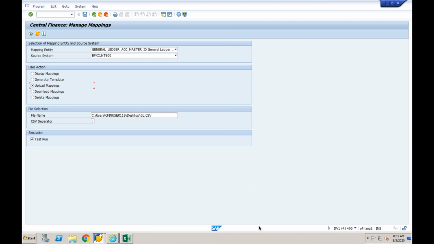Since you raised this question, let's try to understand this very clearly. See, if you are using central finance, there are two important things. You cannot use it without SLT. You cannot use it without MDG. Okay, so for mappings, all key mappings and value mappings are using MDG, and all cost object mappings are using cost object mapping. That is separate, that is not MDG.